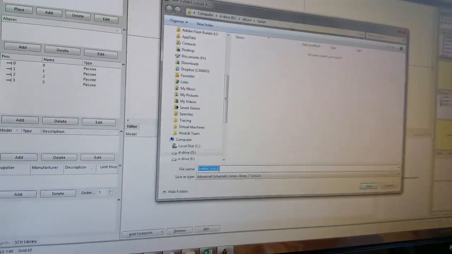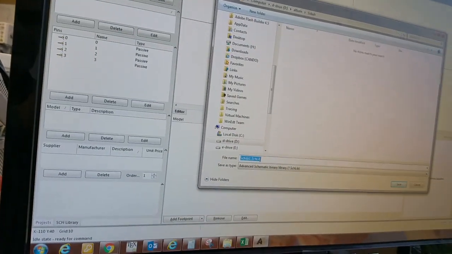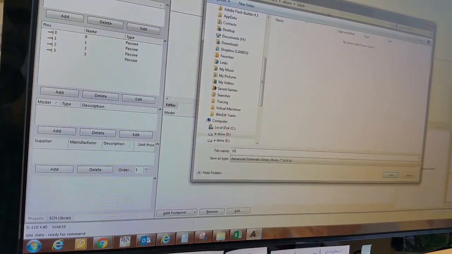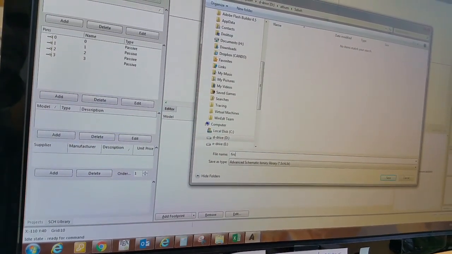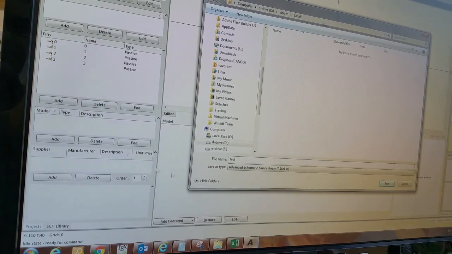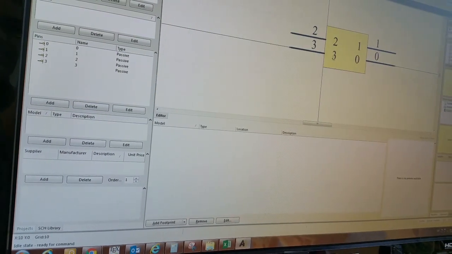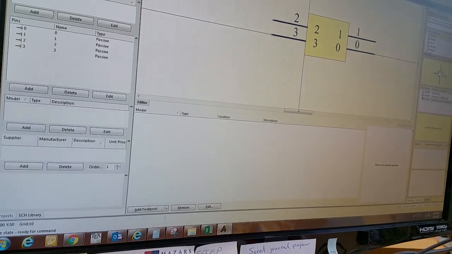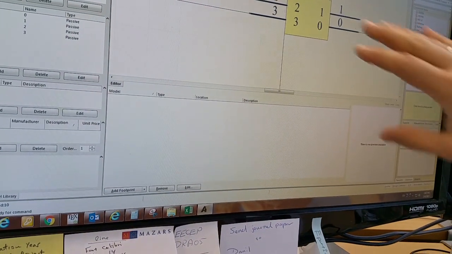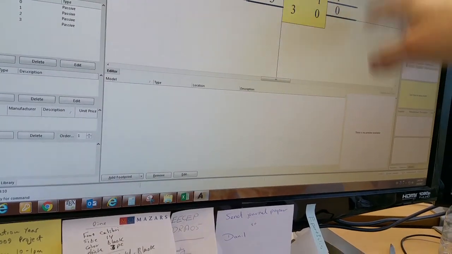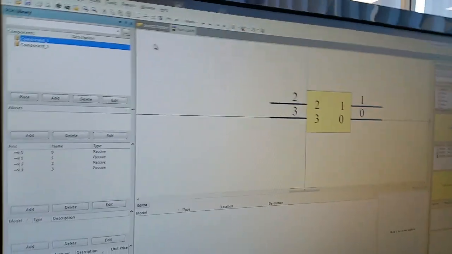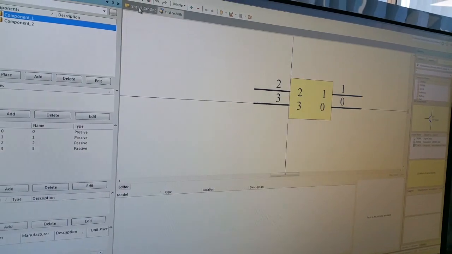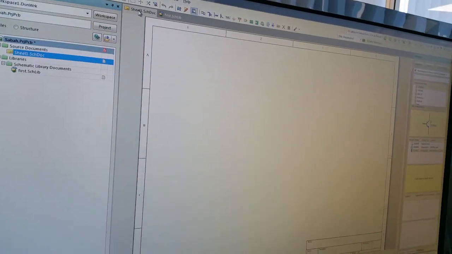Just give the name. Let's say this will be the first component. You save the component. So this is just the entity. What is inside is not very important. You just make it a component. You don't know what's included now. We will go back to the schematic. We just need the PCB. We don't need the function inside.